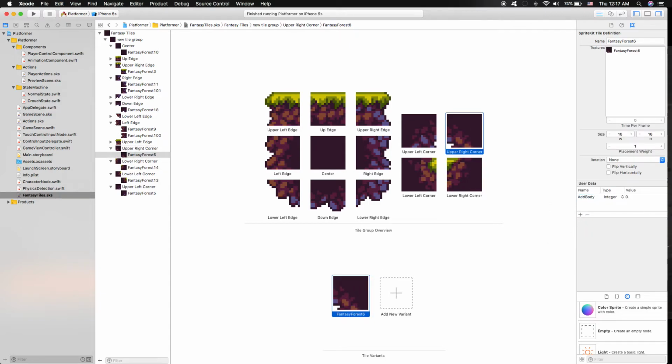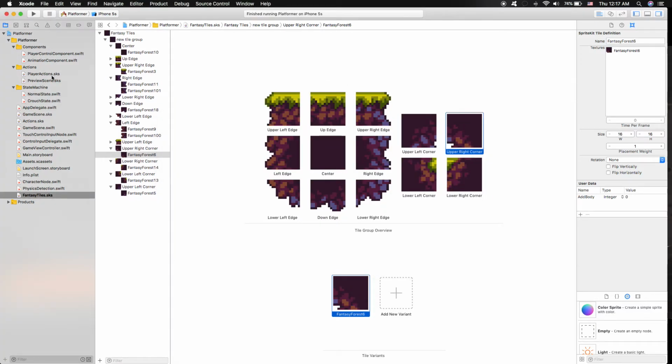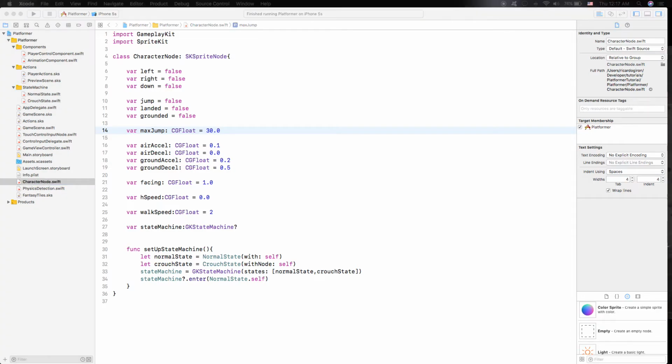Okay, so now if we run it, only these three should get physics bodies and the rest should be ignored. Yeah, like I said. So we have this problem right here, that our character is too big and its physics body is too big, so we can change it in the code for our character node. We are going to change its physics body to be something more appropriate.